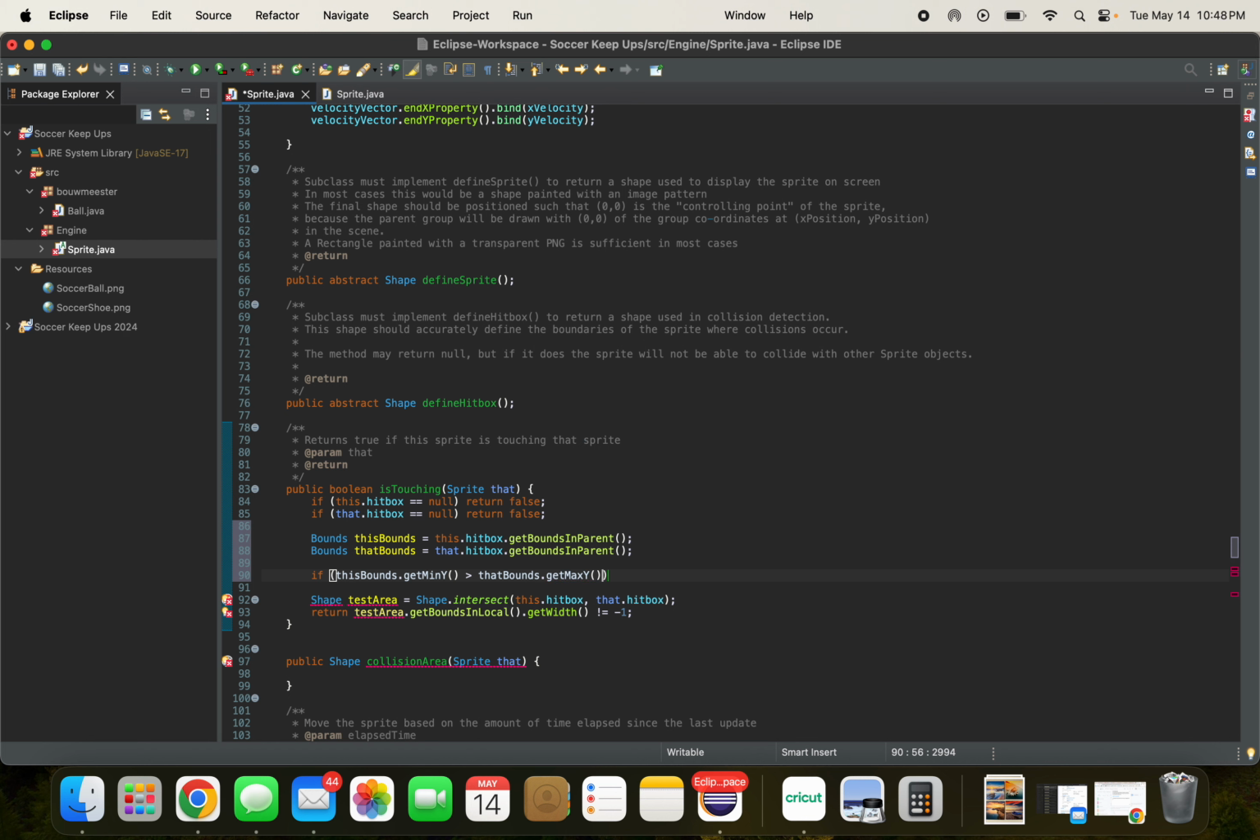So if the lowest possible y value for the boundary box of this sprite is lower than the maximum possible y value of that sprite, then one sprite is completely above the other and they can't possibly be touching each other. And so I could return false.